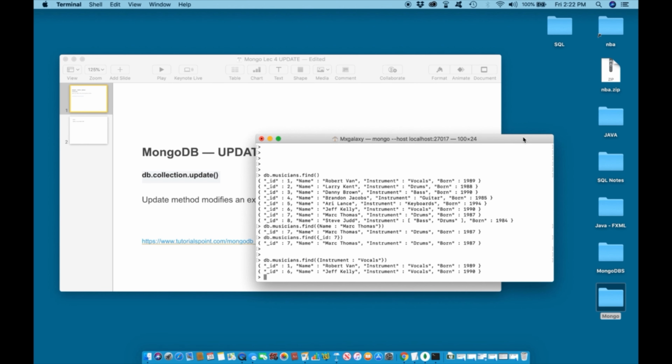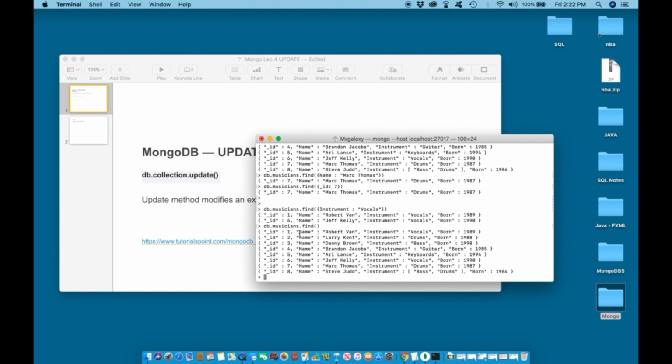First, let's say we work with the musicians collection. db.musicians.find. Here we have all of the information within the musicians collection. We have 8 different musicians. We have their name, their instrument or skills, and the year they were born.